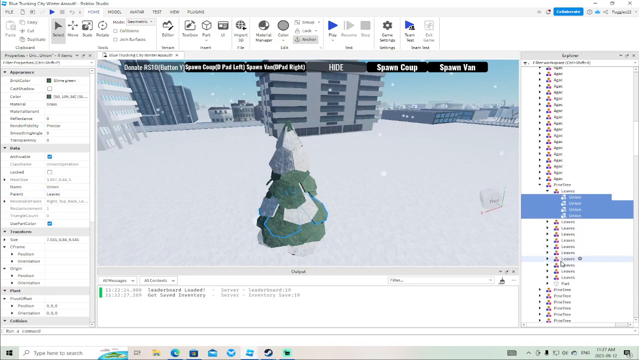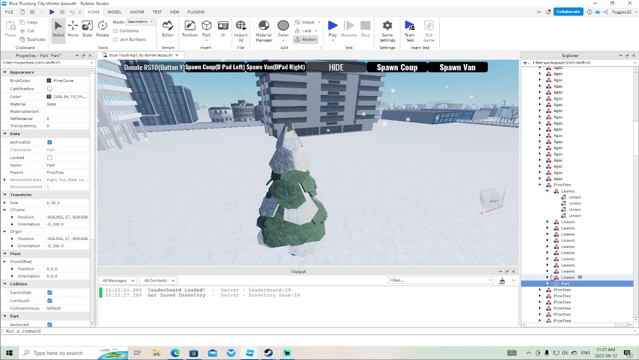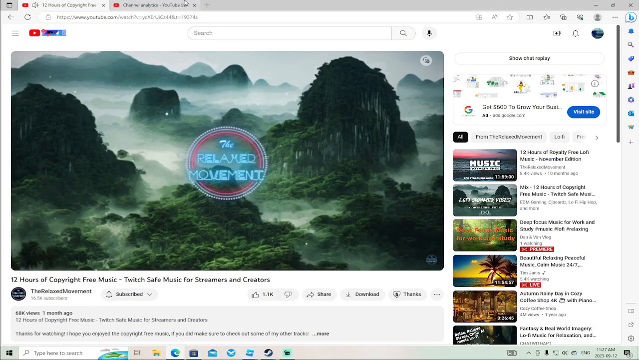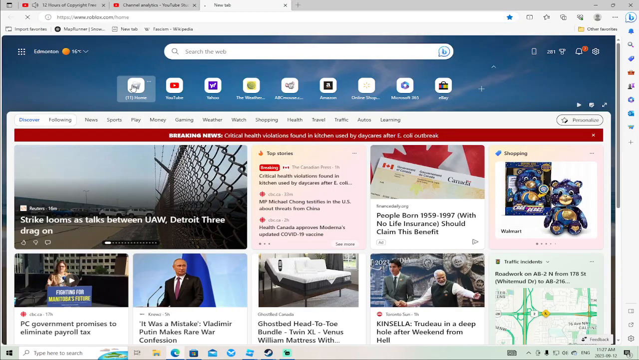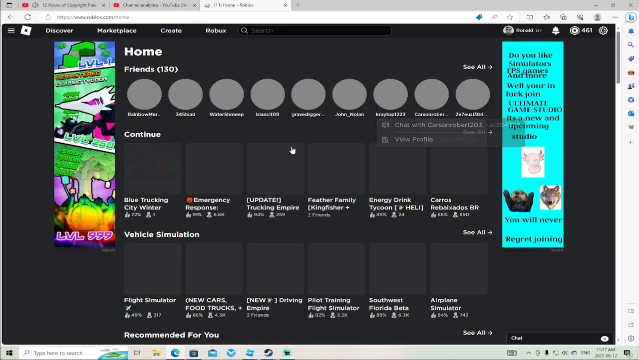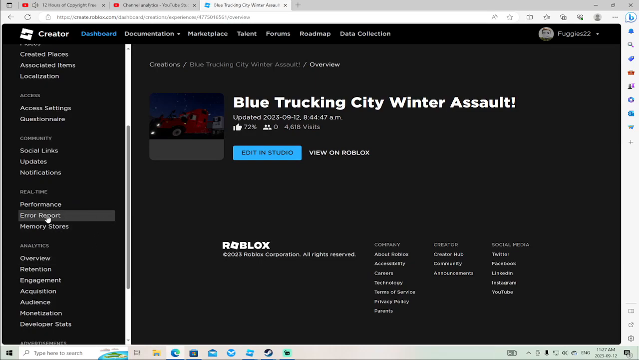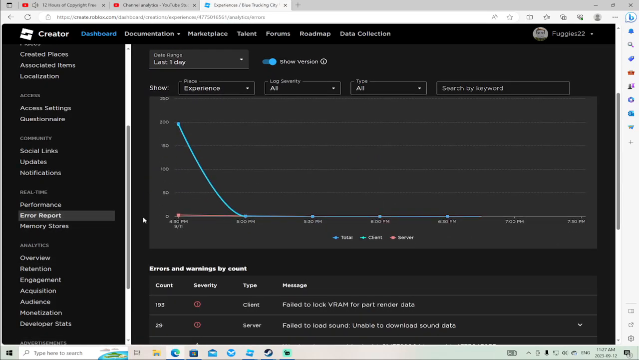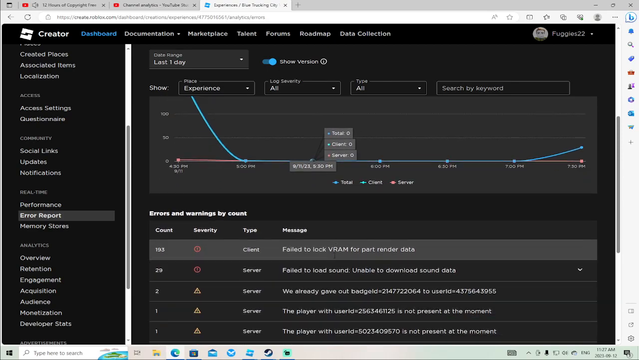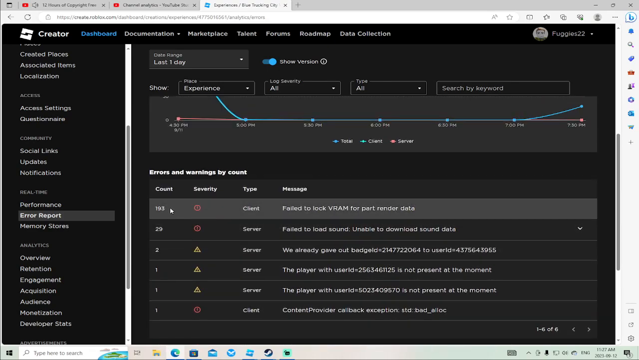So I was going over my error reporting, and I noticed that if we go here, go to view analytics on your game, and then go down to error report, yesterday around 6 p.m., there were 193 errors that say failed to lock VRAM.